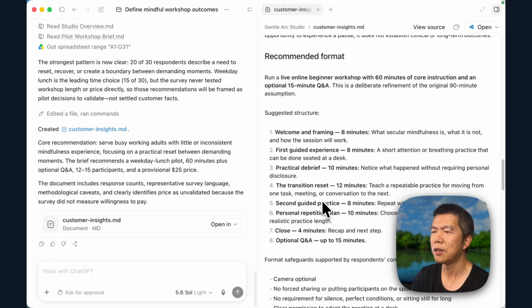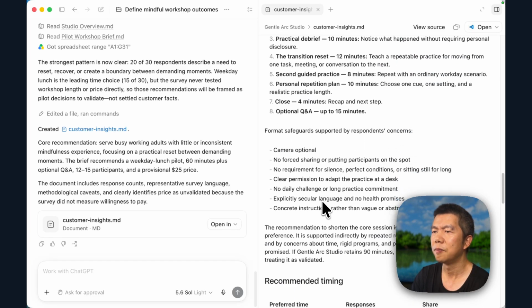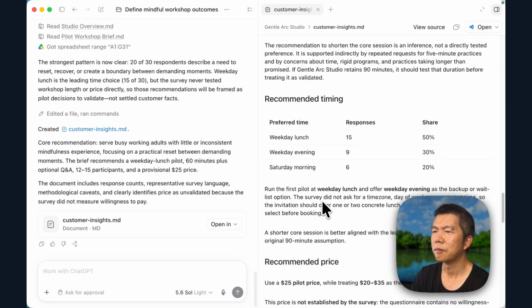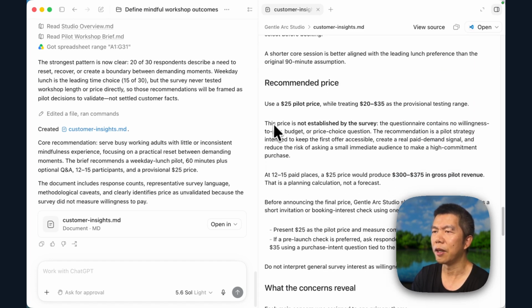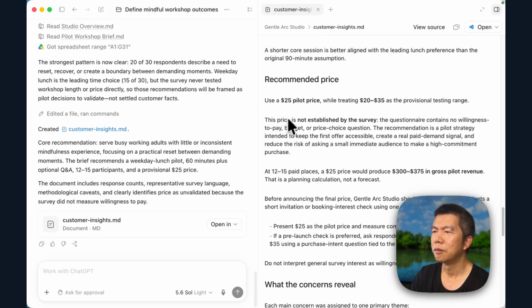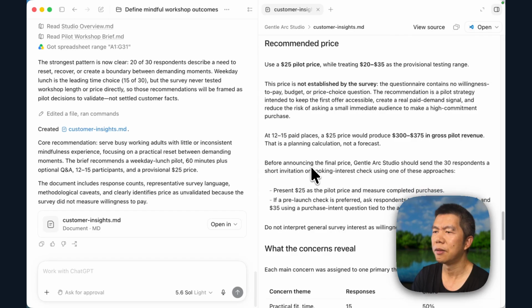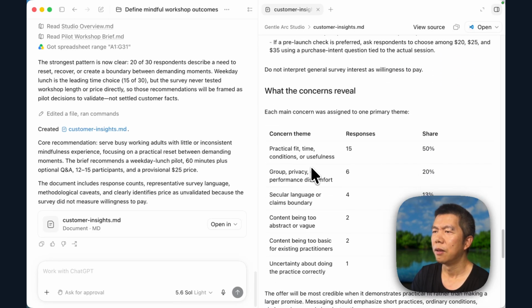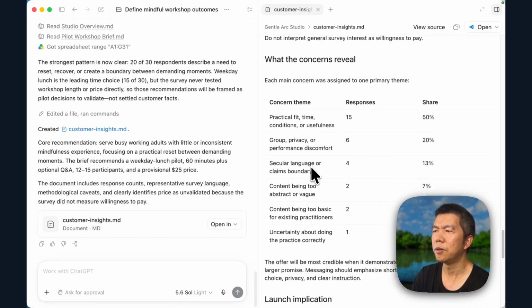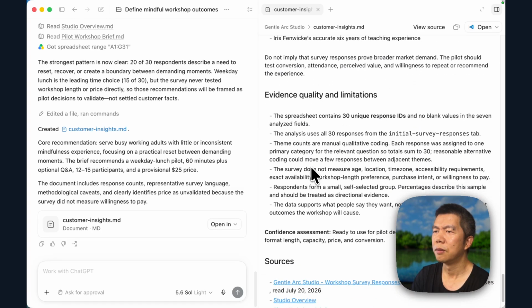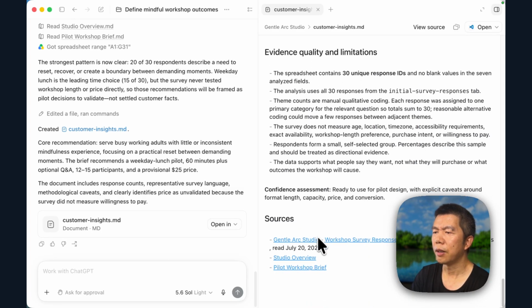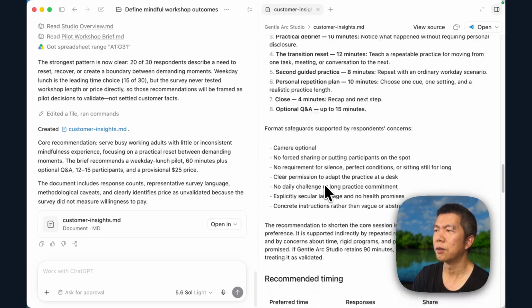Recommended format. Okay. Recommended timing. So there are a lot of details. Price is not finalized, right? And with a concerns review, okay, so these are the 3 source files.